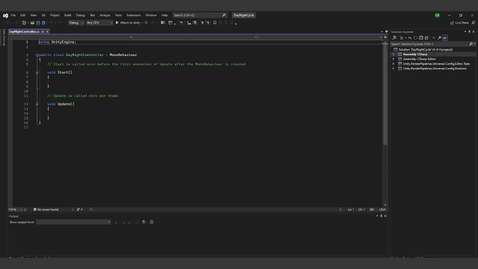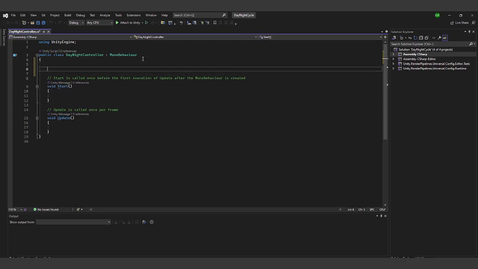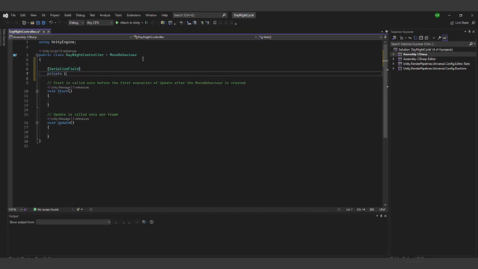Open the script file in your editor. I am using Visual Studio here. First, we need to have a reference to our sunlight. Let's declare a serialized field and name it sun.